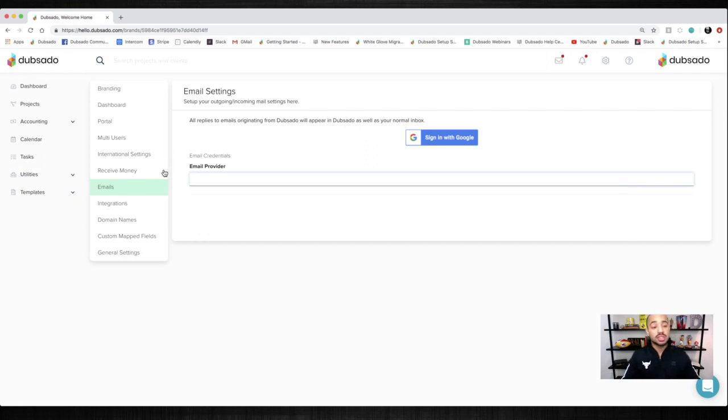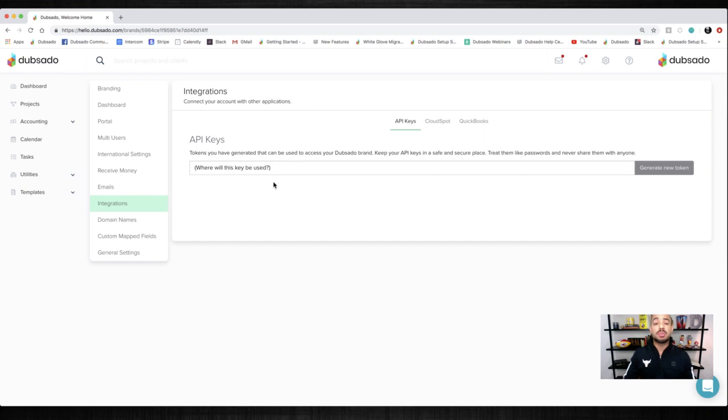The next one is going to be integrations. Some people might need this, some people might not. But if you are planning on using Zapier with our system, CloudSpot, which is our gallery platform that's integrated with Dubsado, or QuickBooks, that's going to be in the integrations tab. So you might not need those 3, but if you do, it will be in the integrations area within the brand settings.